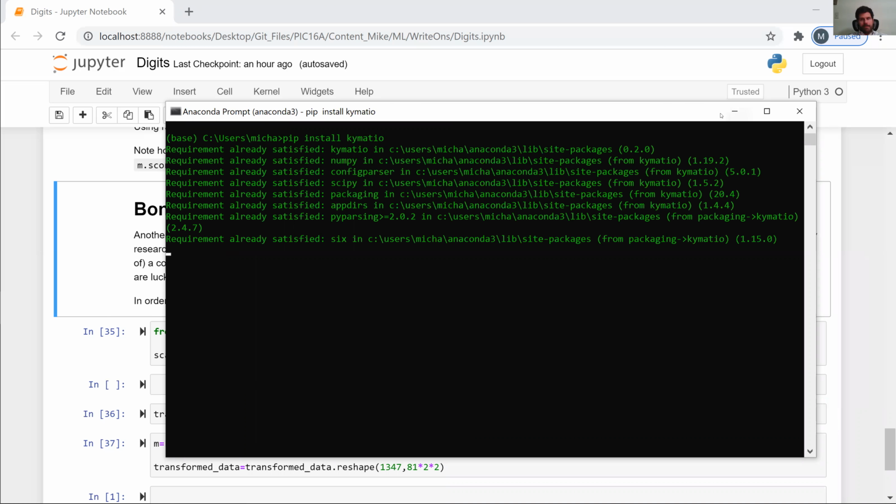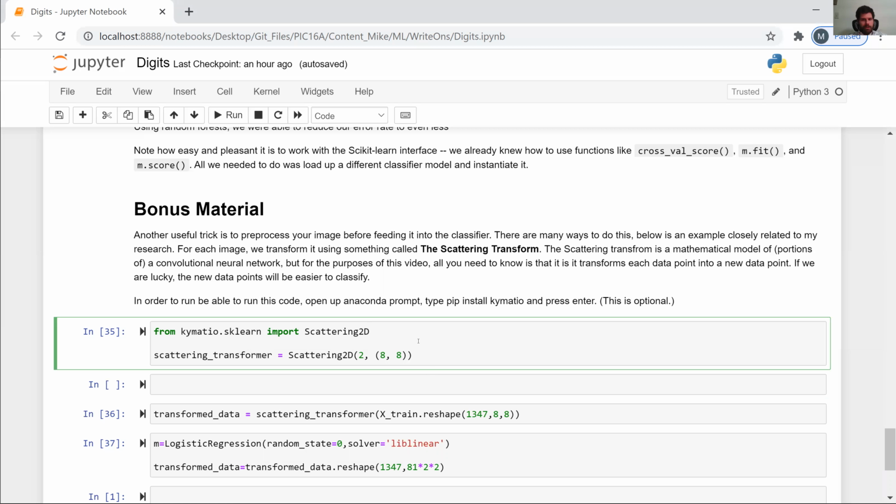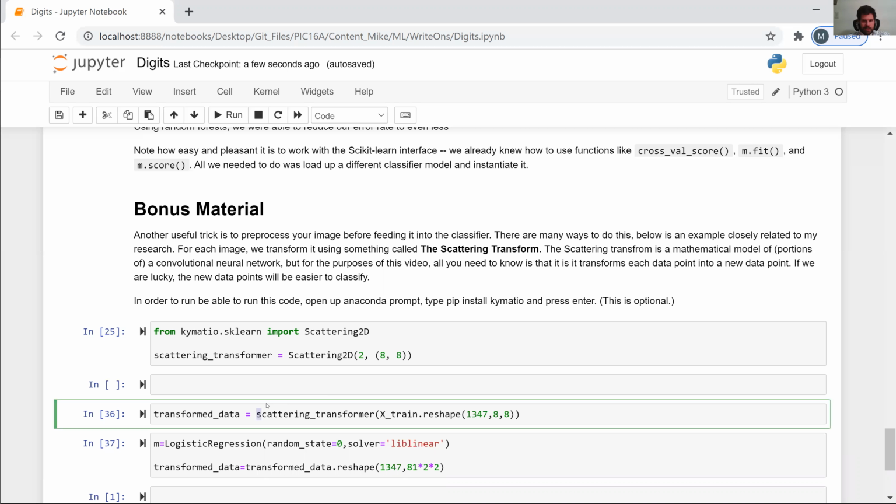If you do this, there might be some kind of worrying messages. And then from kymatio.sklearn, I'm going to import the two-dimensional scattering transform. We're dealing with images, which are two-dimensional. Similar things work for classifying audio or video. And then I'm going to initialize a scattering transformer. And then I'm going to take the scattering transformer of the training data.